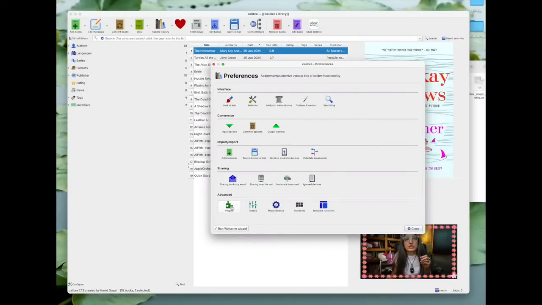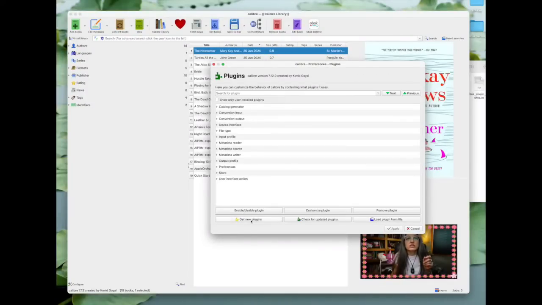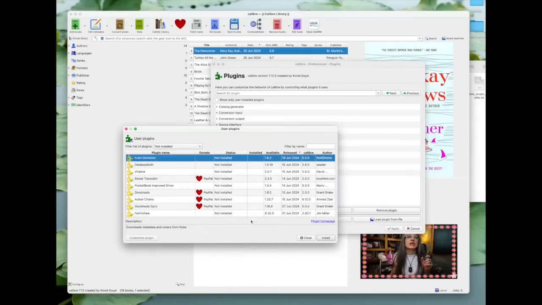There is a Kindle file type called KFX, I think. I'll know it when I see it. But I've read that you need to add this to be able to remove DRM from some Kindle books. So go back to Preferences, go to plugins, and go to get new plugin, because this one is actually in the gubbins of your Calibre. You just have to pull it up.